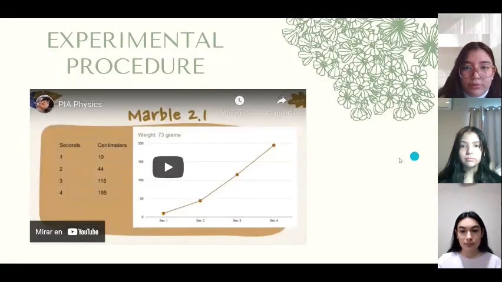So now we will see the experimental procedure made by our teammates Kevin Sotelo, Guillermo Jacobo, and Guillermo Rivera.